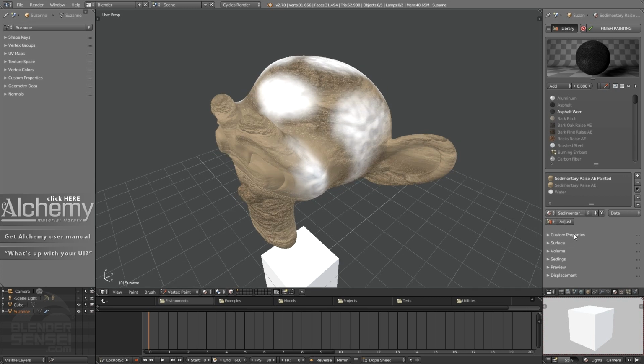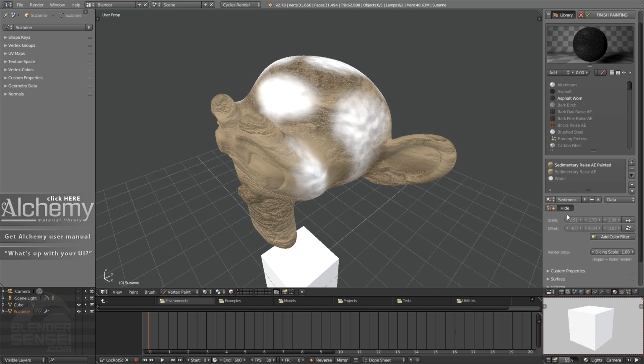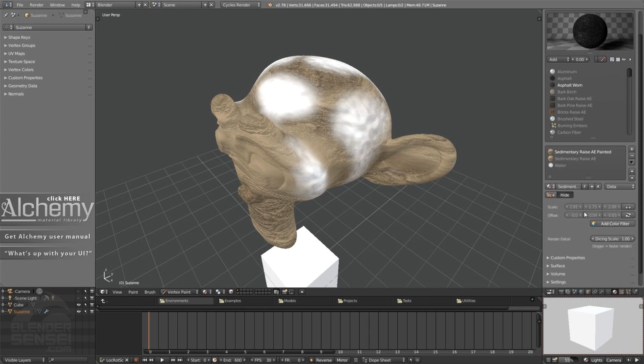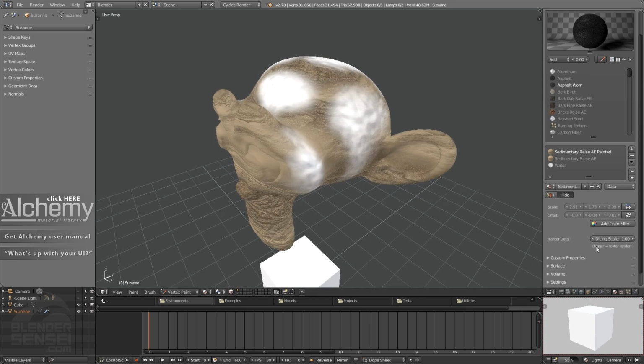But before I do that, I'm going to click on this Alchemy Adjust menu, which is right next to the Add a Material to a Library button. What this does is it gives you immediate access to the most relevant features of that material type. So if it's a raised material, you have immediate control of the dicing scale, which will basically control the detail of the true displacement material you're using. And as you can see, there's a little note here.